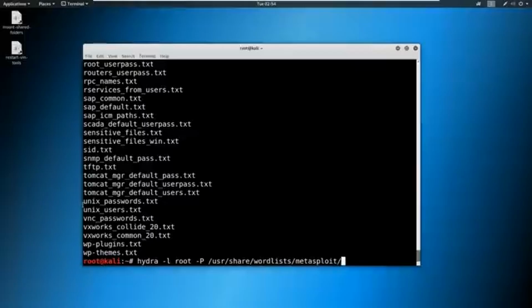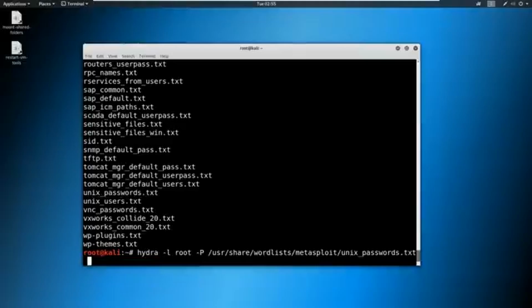And what we're going to do is utilize an attack with these Unix passwords here. So we have Unix users and Unix passwords. We're going to utilize the Unix password list and just try to brute force with that. So we'll say unix_passwords, something like that. And then we're going to need to specify what we're attacking. So we are attacking SSH like this, and our IP address of our machine that we're attacking on port 22.